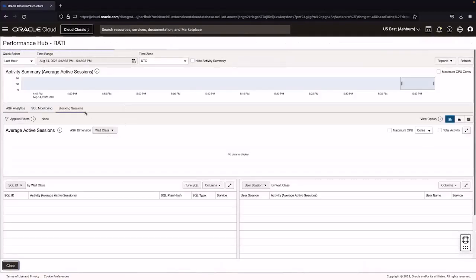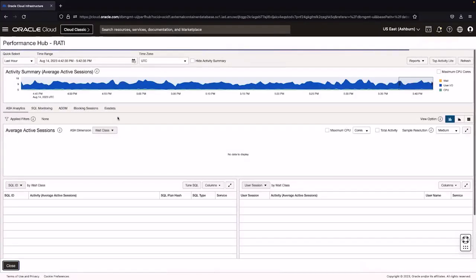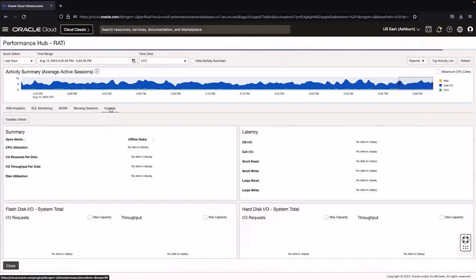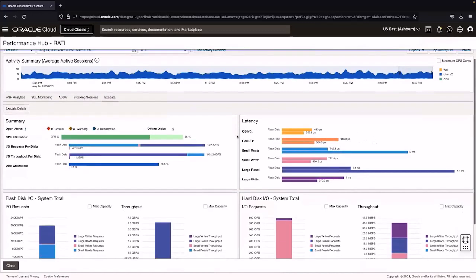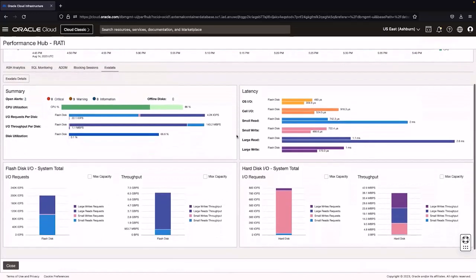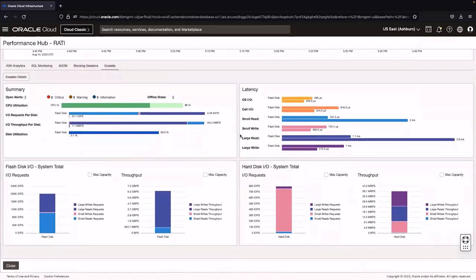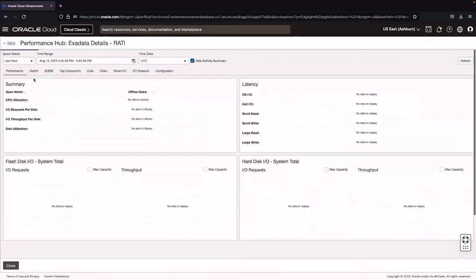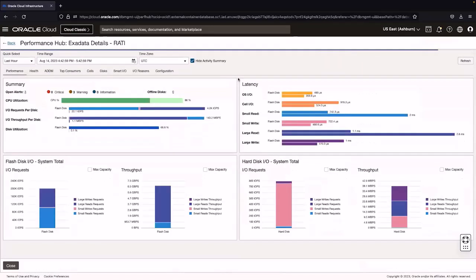And finally, I will go into the Exadata tab as well, where we can see some additional details around our Exadata system. So here we will get a summary around our I/O for our flash disks, hard disks, and then within all of our requests around our CPU as well and their disk utilization. And going into the Exadata details, you'll be able to get those in-depth AWR metrics here.